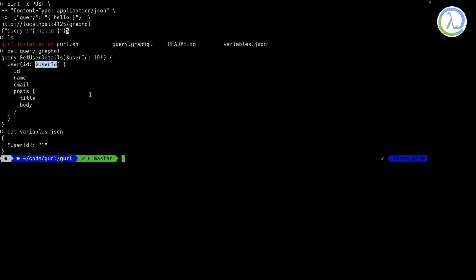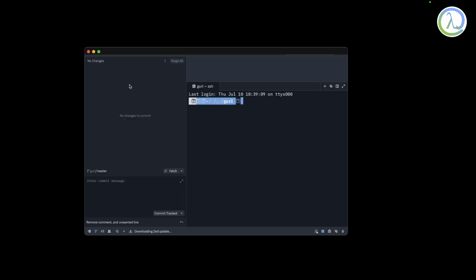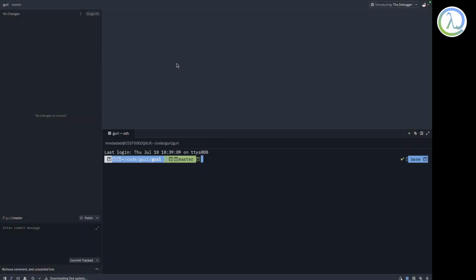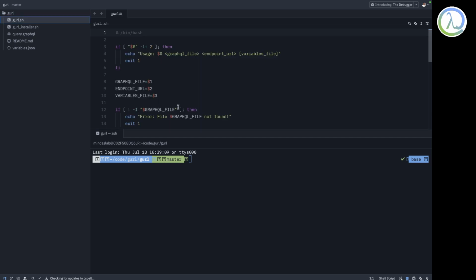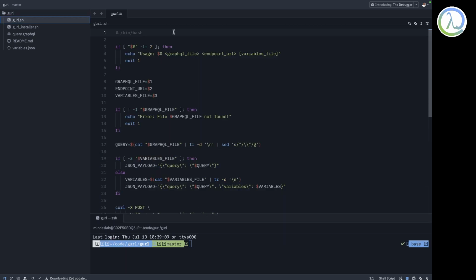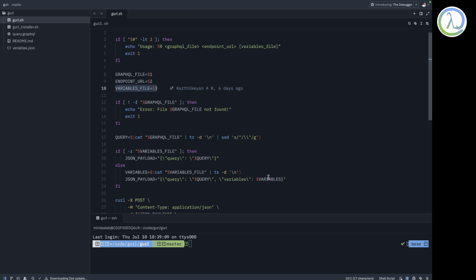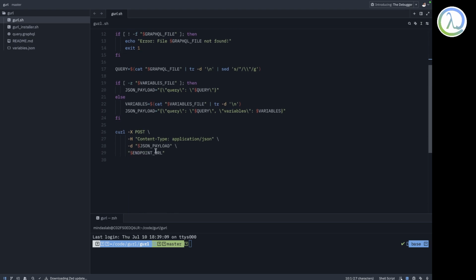So how do you give this GraphQL query? Let me open this gurl script. Gurl means GraphQL on curl. This is it. All you're doing is receiving files: the first is the GraphQL file, next is the endpoint, and if you have variables, you can give them. And this is how the payload is.